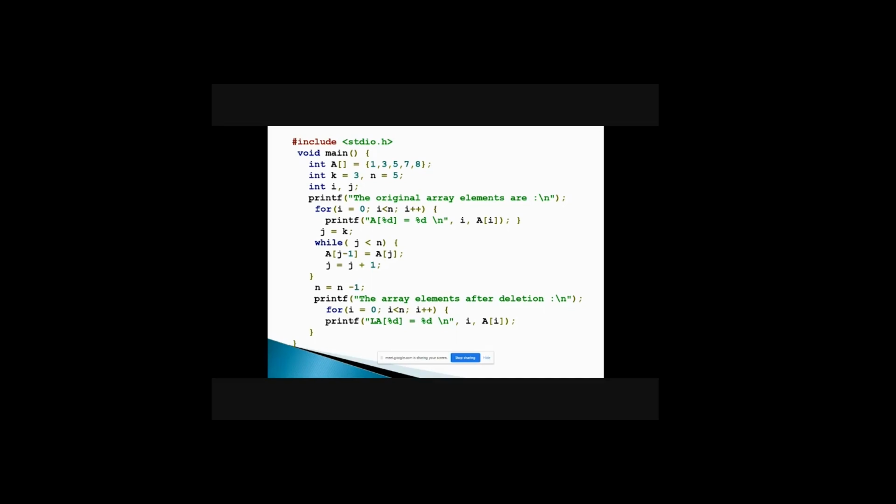So which is the element we are going to remove? 5. In 1, 3, 5, 7, 8, which is the element present in the third position? That is the element 5. So we have to remove the element 5 from the existing array. Then printf the original array elements, for I equal to 0, the original array elements are 1, 3, 5, 7, 8. So that will be your first output.